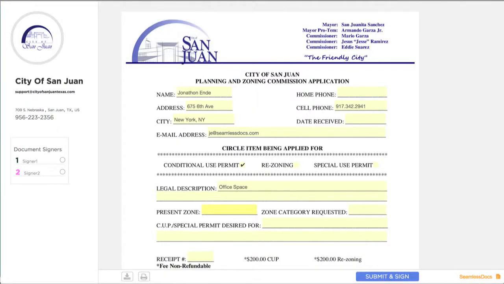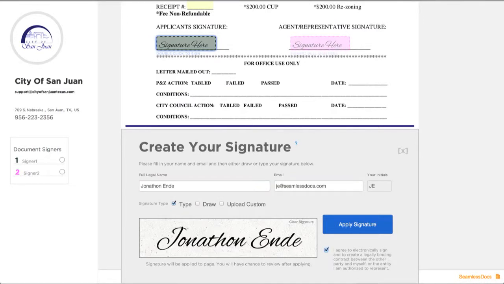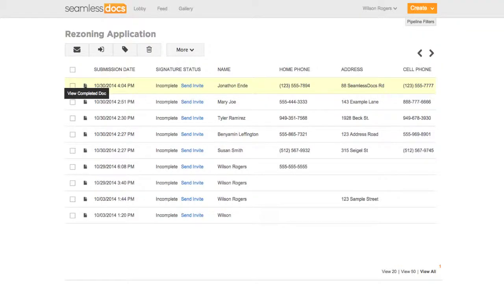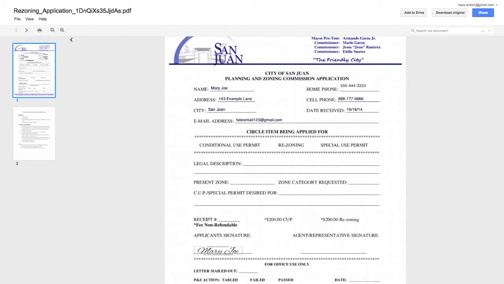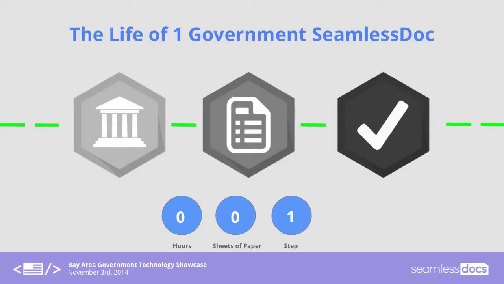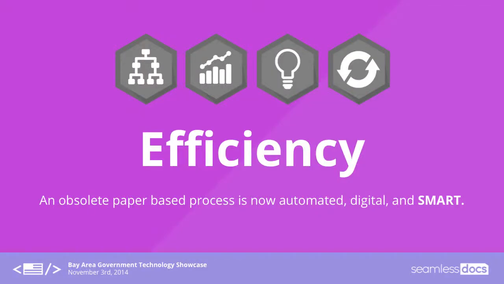They can attach and upload supporting documentation. They can pay for that form. And then they can even upload their legally binding electronic signature. Upon submission, we store that data, that open data, with instant real-time tracking, and the completed PDF form is at the fingertips of that government. And that back-end routing of this form is completely automated. So the new life of that government SeamlessDoc is now 0 hours of work, 0 sheets of paper, and 1 seamless step. So efficiency. A much more efficient, doing less with more, I heard someone say, doing less with more, right?